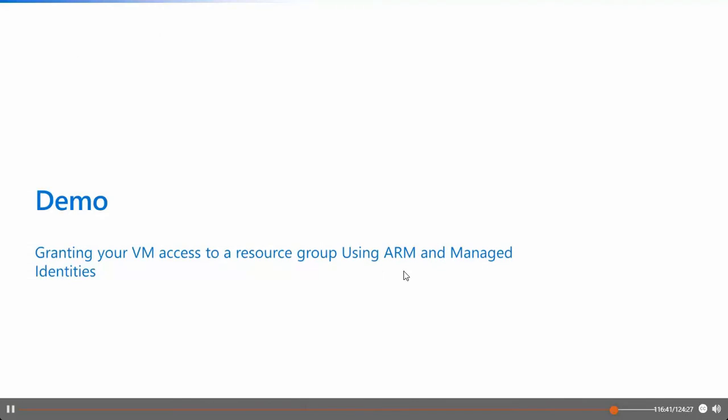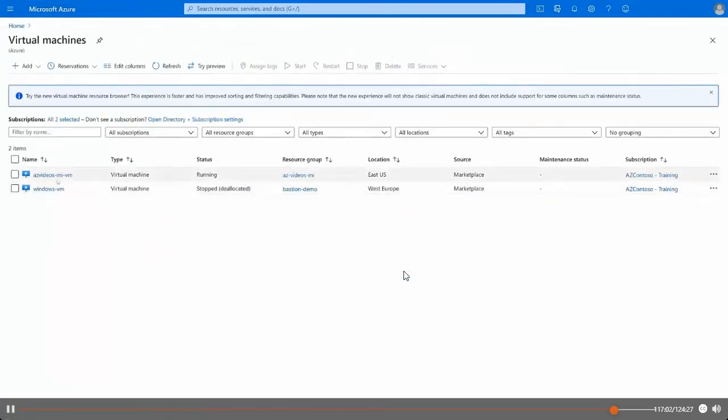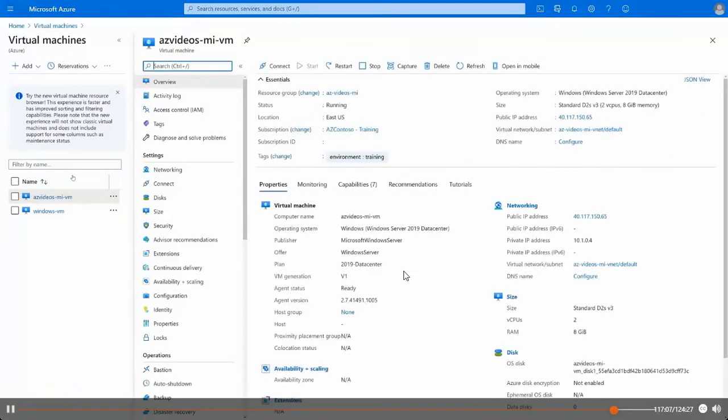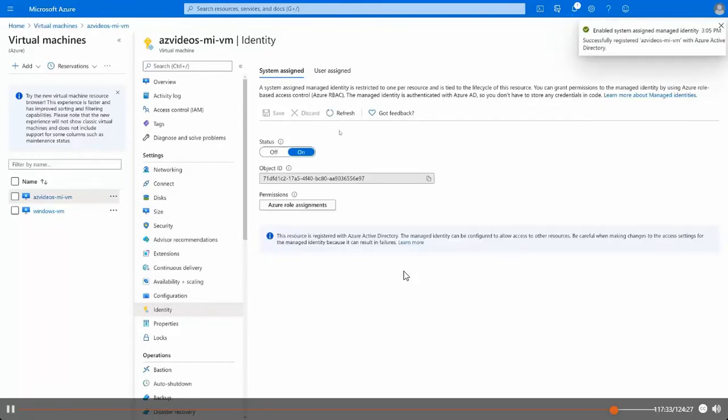So let's do a demo on how to grant VM access to a resource group using ARM, using role-based access controls and managed identities. I have just created a Windows virtual machine, a standard Windows Server 2019 virtual machine. If we go to virtual machines, you see this AZ videos, MI, VM. What I want to do first is activate a managed identity for this virtual machine. I look for identity under settings, and I want a system assigned identity. You just turn it on, press save and yes. This will register this resource in Azure Active Directory and create a managed identity for this virtual machine.